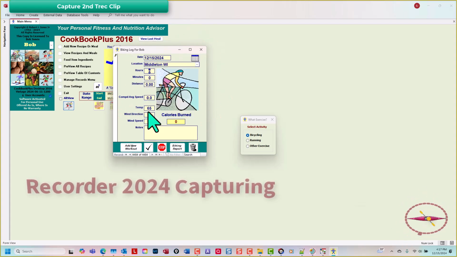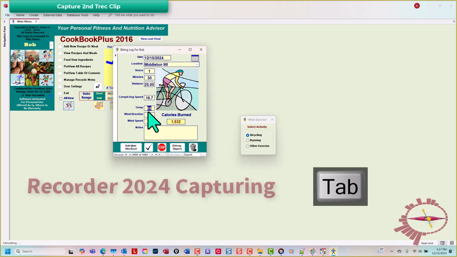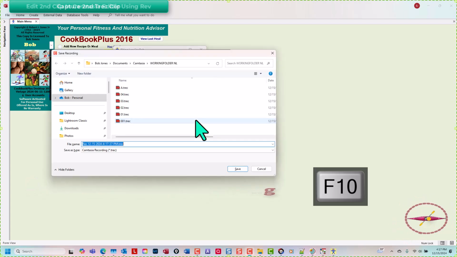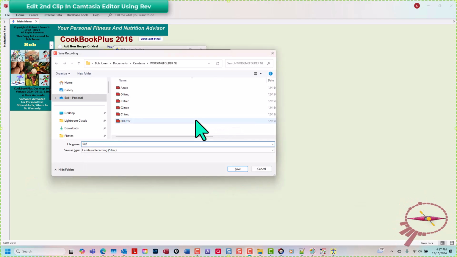Tab key again, number of hours, we'll say 1 hour. Tab key, 30 minutes. Tab key, and we'll go, let's say 25 miles. Tab key. Note that the average speed and calories burned are computed automatically. And I'm going to end this second capture with F10. 002, enter key.